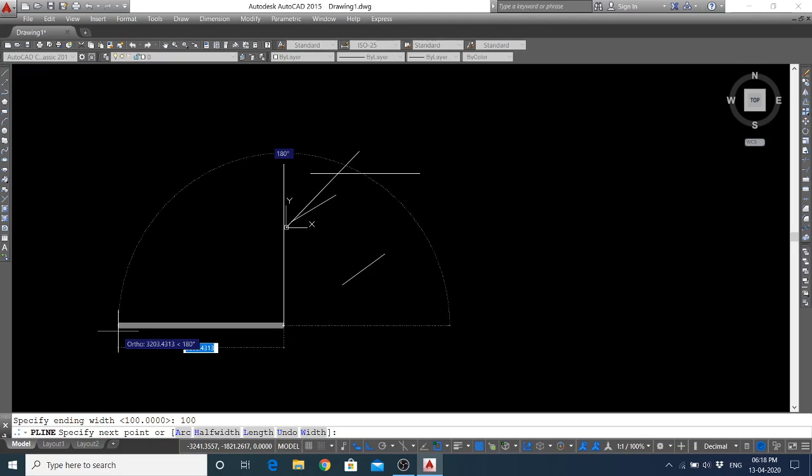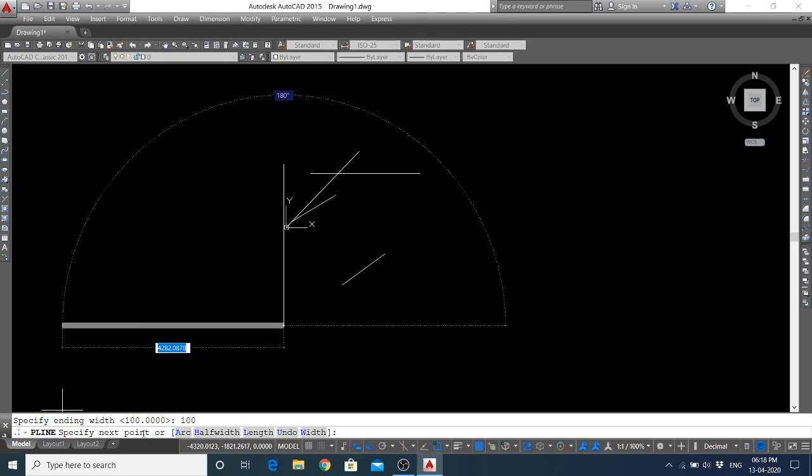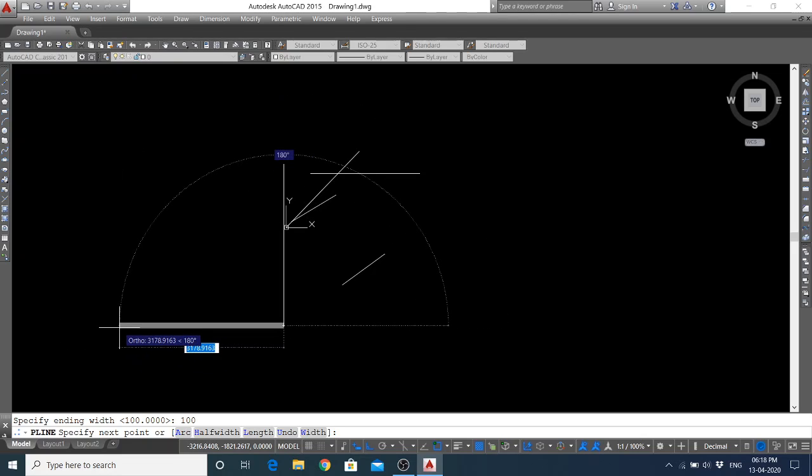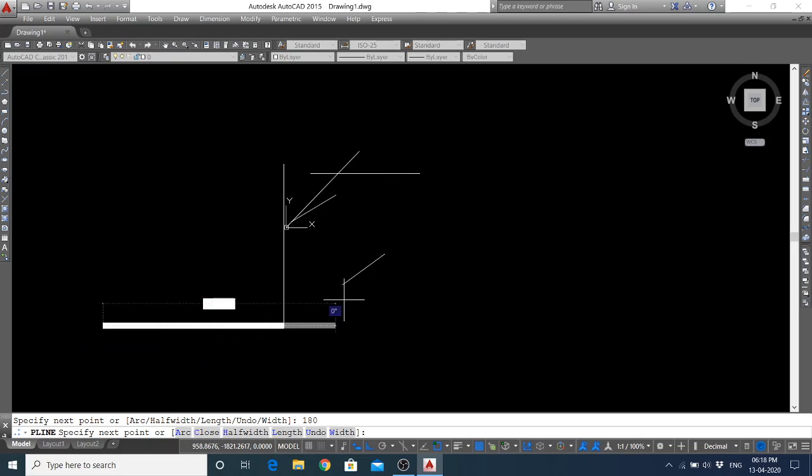Okay, so now it is asking to specify the next point. Again, likewise, the line command. So I would enter 3500 at an angle of 180 degree. Okay, so line is drawn. See, it is a thickened line.